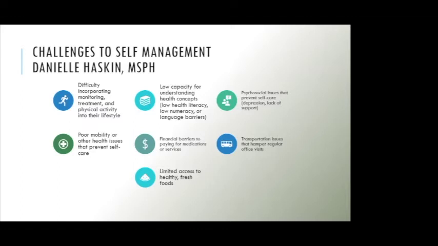So depression, the lack of support that some people may have, and poor mobility or other health issues that prevent self-care. So you'll hear the term comorbidities, and a lot of times when people have chronic diseases, they have more than one. So diabetes will affect our circulation. We might not be able to get around as well. So that hinders the ability that we have to exercise like we need to.